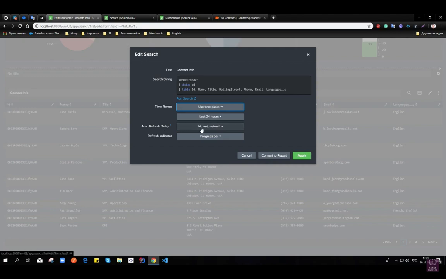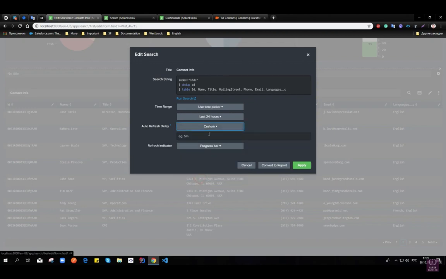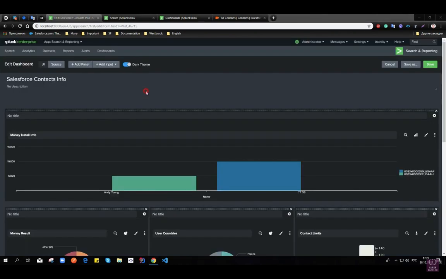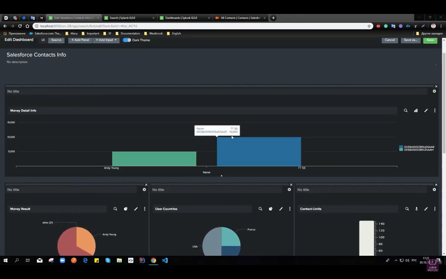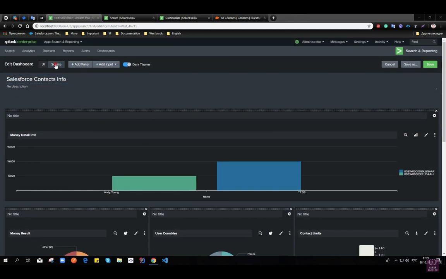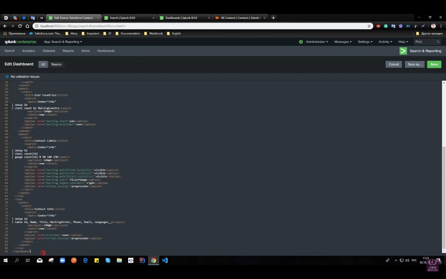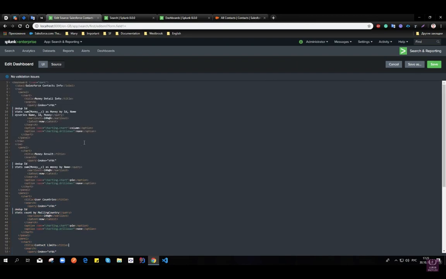Also we could select auto refresh delay options here, like 30 seconds, 1 minute, 10 minutes, 5 minutes, or custom. All this kind of action you set up here, and the refresh indicator, like how it should look. Should it be a progress bar, or progress bar and preview available, or nothing, and should it just show loading text. Here we also have the possibility to jump from the UI dashboard builder view to the source of our dashboard. In the source, we have the possibility to modify the code of our dashboard, and we could customize it here, for example, with custom styles, with custom scripts and stuff like that.